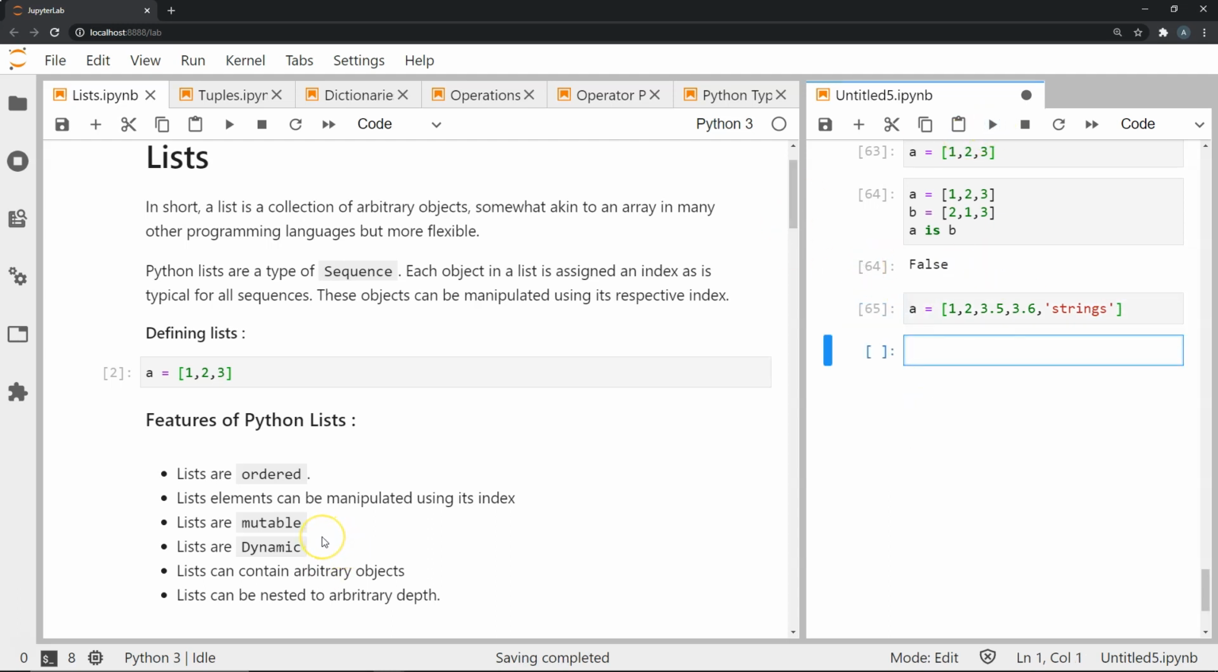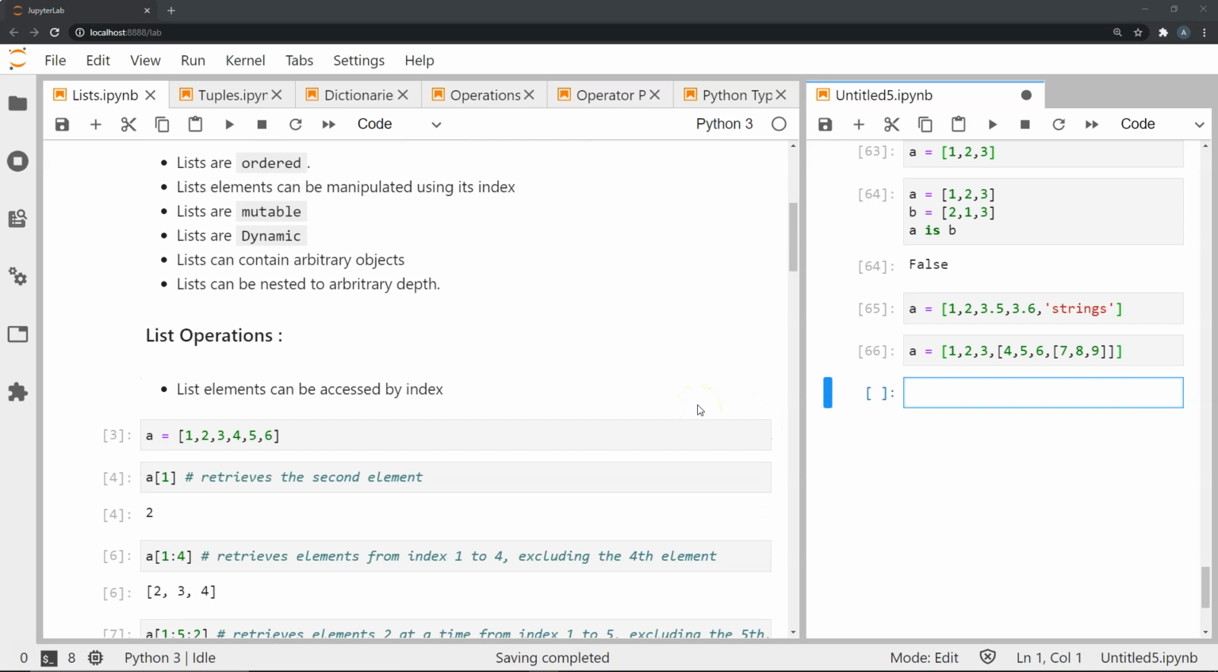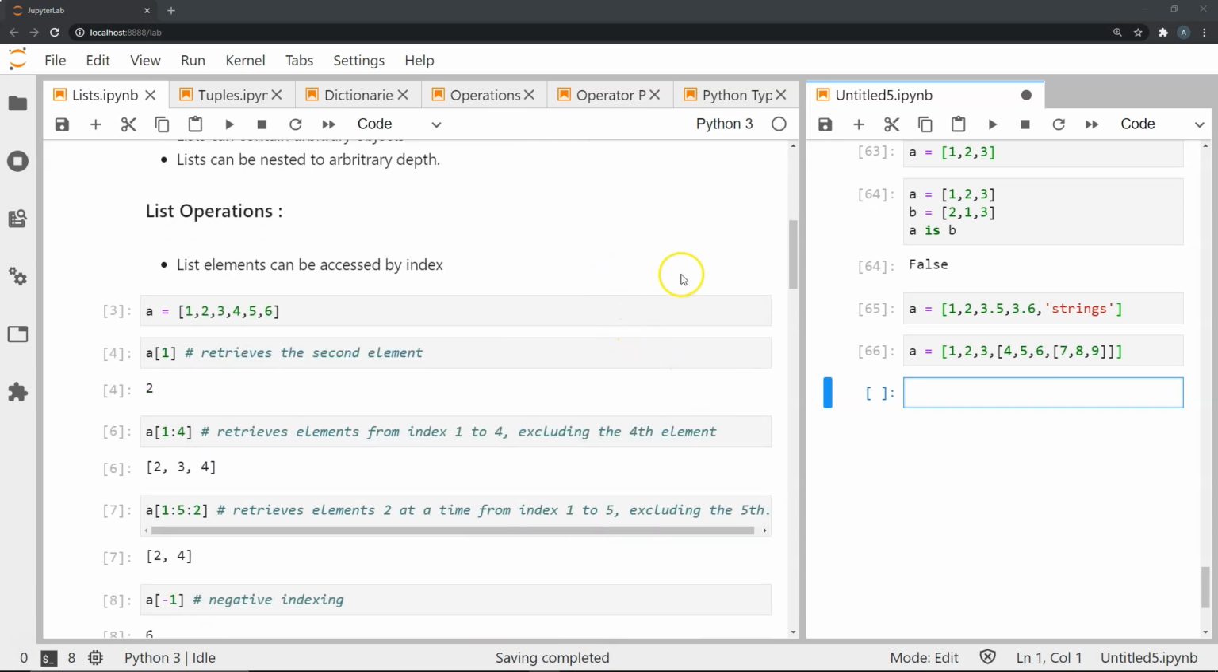The final property that I want to talk about is that lists can be nested to any arbitrary depth. What this means is that I can put a list within a list, and I can keep nesting essentially by putting as many lists as I want within my list, and I'm only restricted by my system's memory. So if I created a list like this, within this I put another list, and within this list I put another list, I can keep going on doing this, and I'm only restricted by the memory of the system that I'm using.